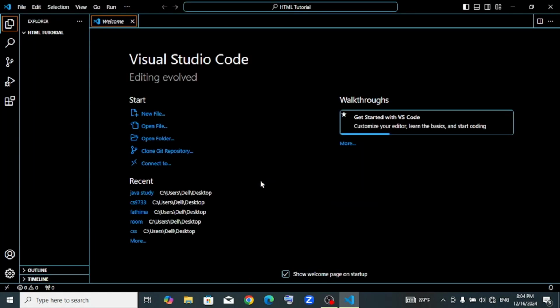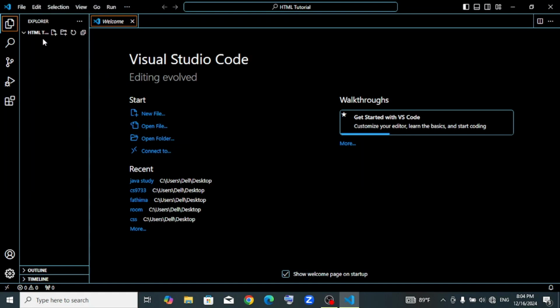So, next, we need to create an HTML file. Here you'll see a plus icon for New File, and right next to it, there's another option for New Folder. Click on the New File icon and type index.html as the file name. It's not mandatory to name it index.html. You can even use your own name if you'd like. You can type anything you want, but don't forget to add .html at the end.